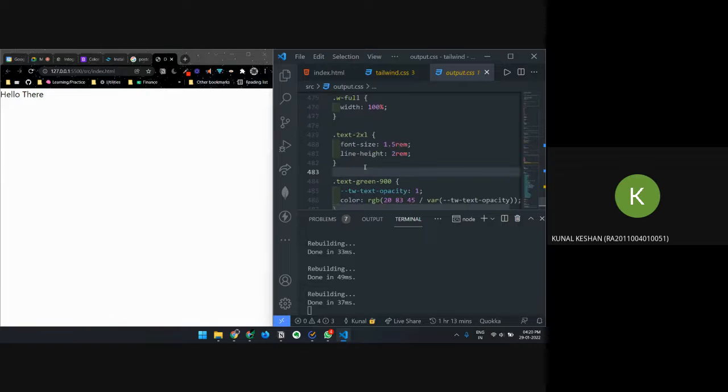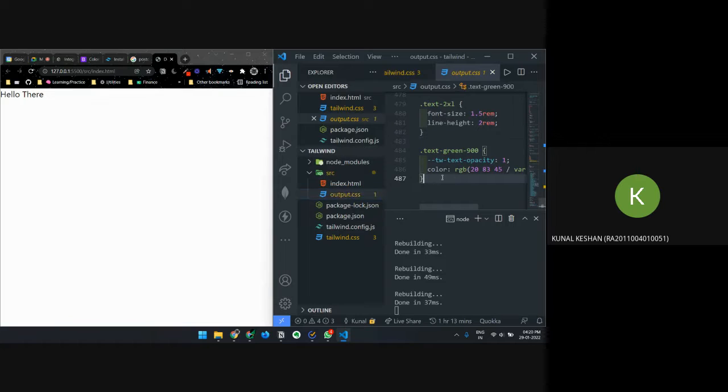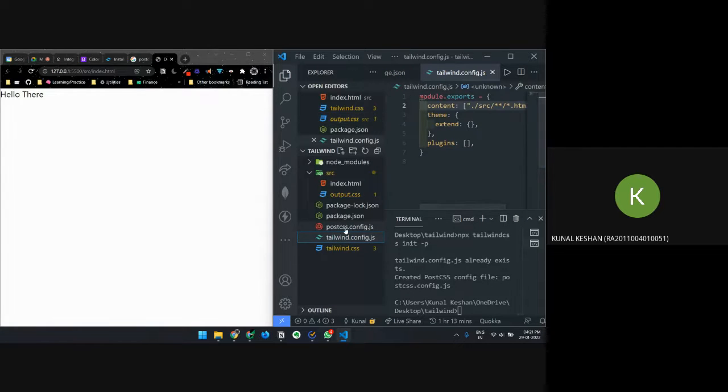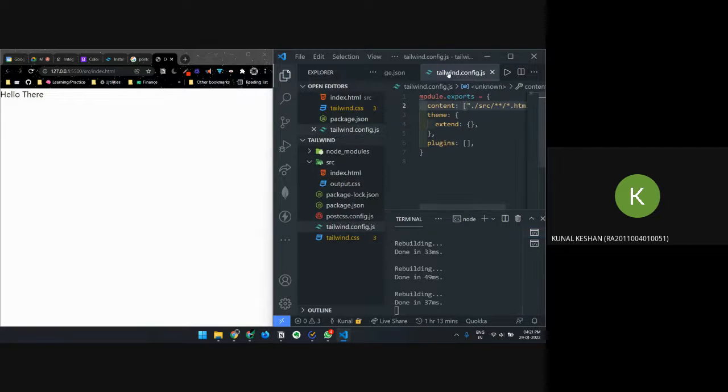I don't think PostCSS is working here. Makes sense because we haven't. I told you that PostCSS takes care of removing all these unnecessary classes. So to do that, we have to run npx tailwindcss init dash p. So this will remain the same. It will create this one for me. What it does is it cleans my output.css. So hopefully it works now.